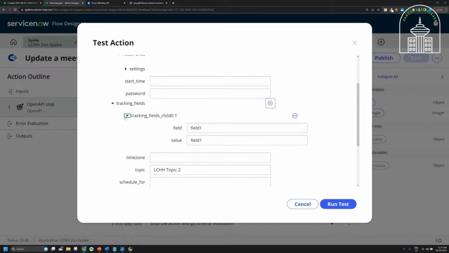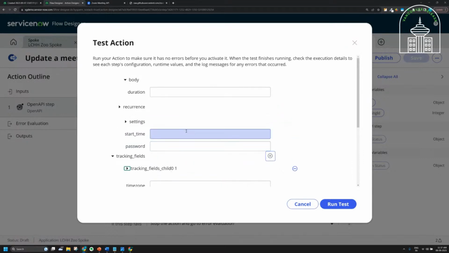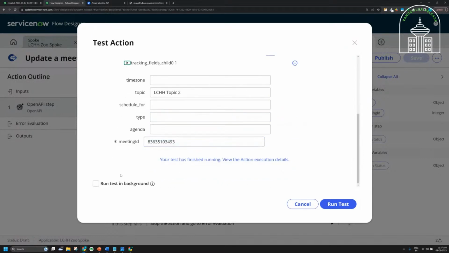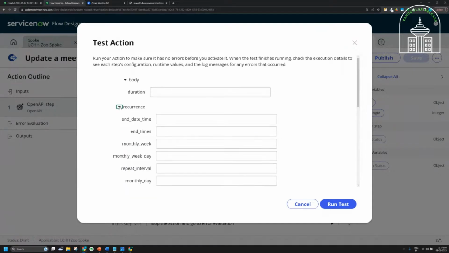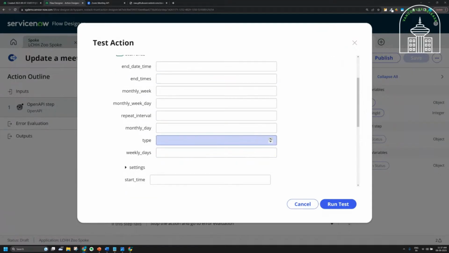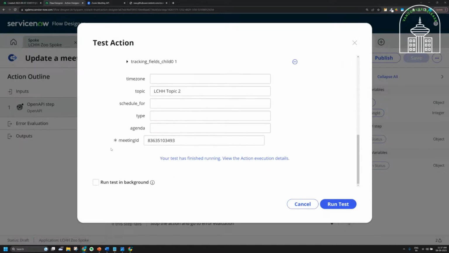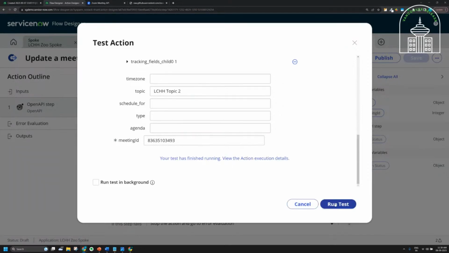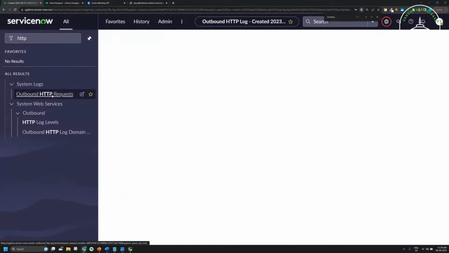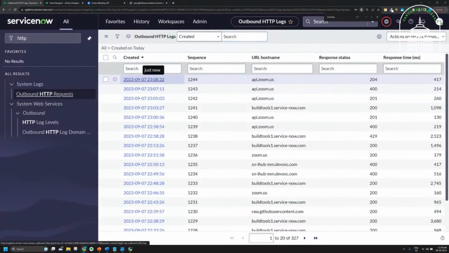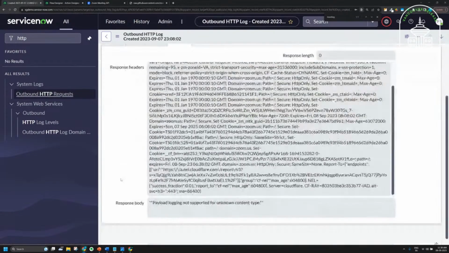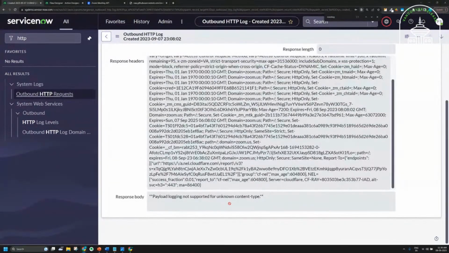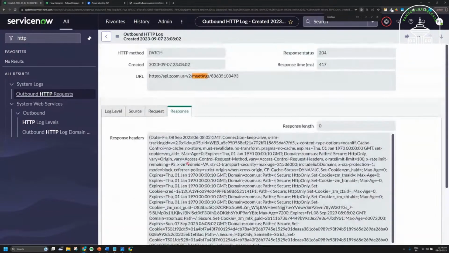Got it. I need to understand what this tracking field is. Definitely there will be some relevance to this particular thing and the recurring type. I think we can just put it as one, and we didn't provide a recurring time, right? Let me see. So I clicked on it, and the outbound request, the fourth, is 204. This is different. Payload logging not supported for unknown content type.